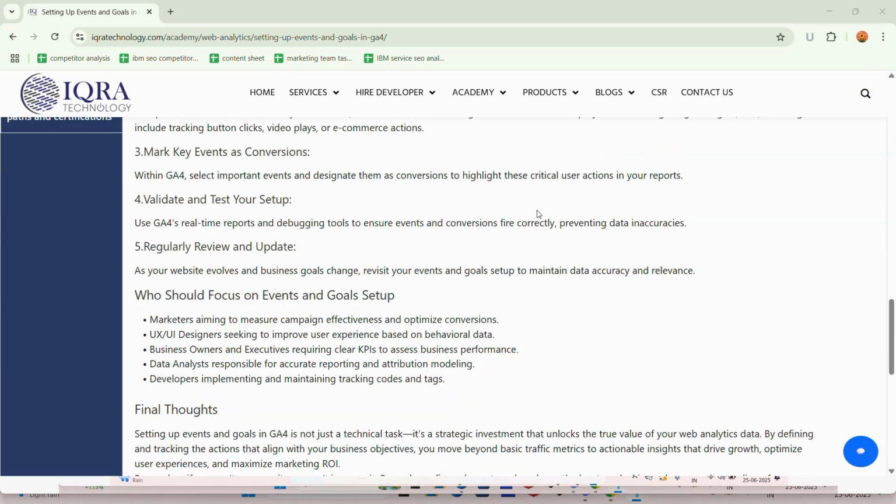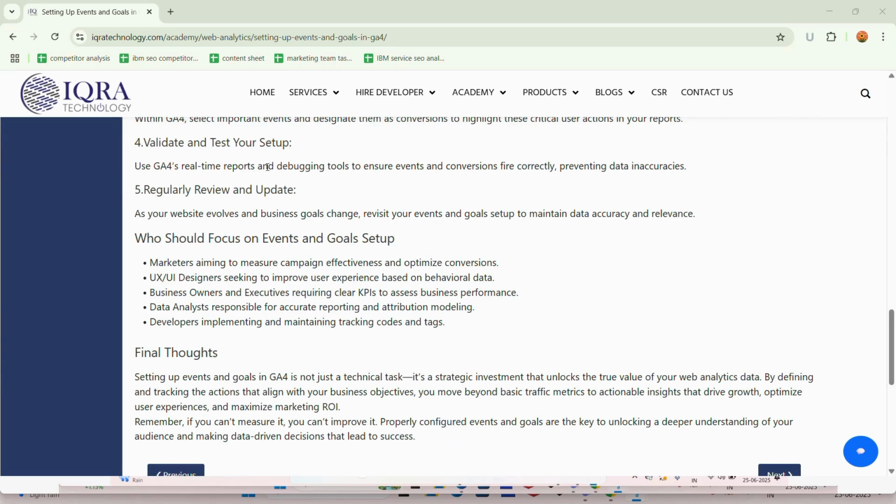The fourth one is to validate and test your setup. Use GA4's real-time reports and debugging tools to ensure events and conversions fire correctly, preventing data inaccuracies. Use the real-time report and debug view to test everything. Make sure your events fire properly and that conversions are showing up where they should.